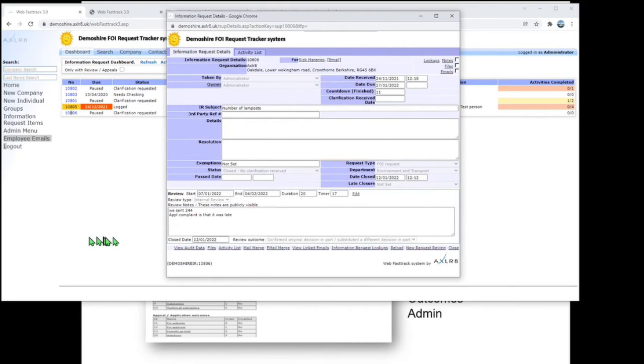Now, all of those outcomes are available on dashboards, which you can see, and reports similar to this if you have a department that specifically looks after reviews. And we'll be looking at dashboards for reviews and dashboards for breaches and so on when we look at the super user features of the system.